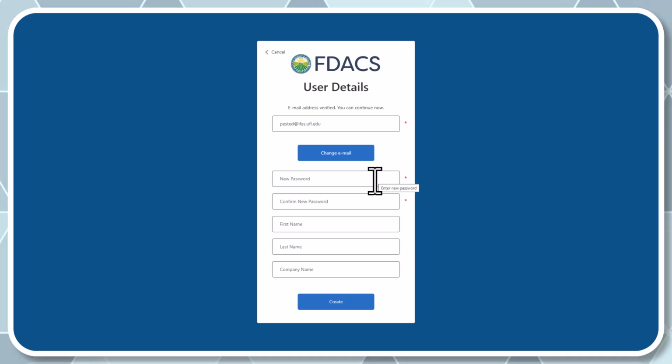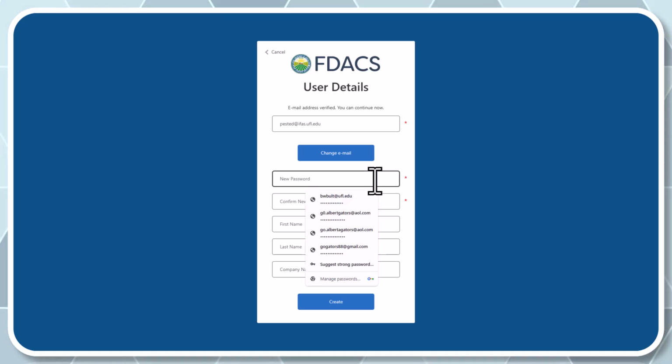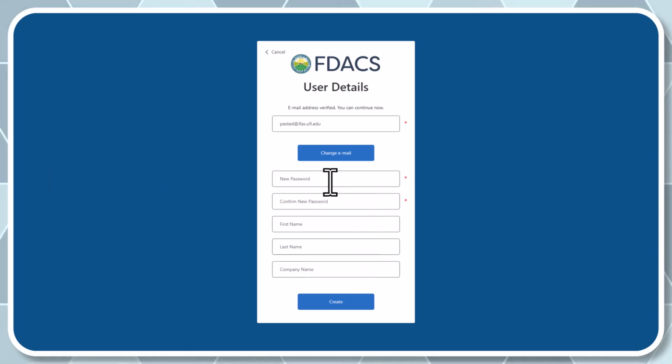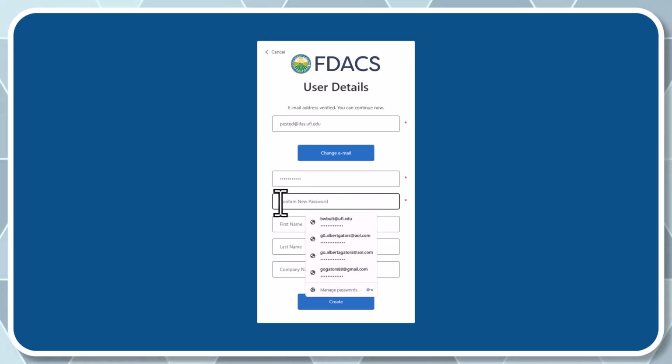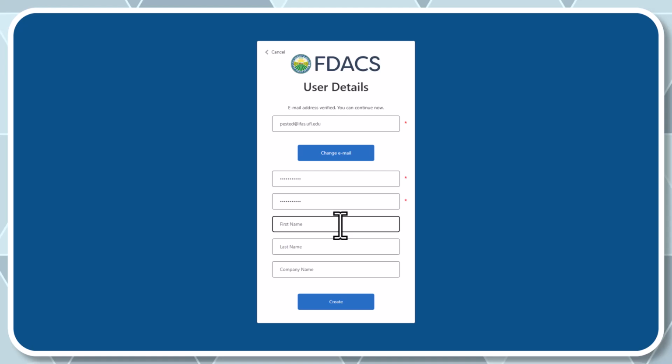We need to go ahead and create our password for that. Much like the password for your user account, it's got to have at least 3 of the 4: lowercase, uppercase, number, and some sort of a symbol. So confirm that password. They should match. And then put in the name and then your company or who you're with. So if you're a county extension, putting your county extension in there would be great.